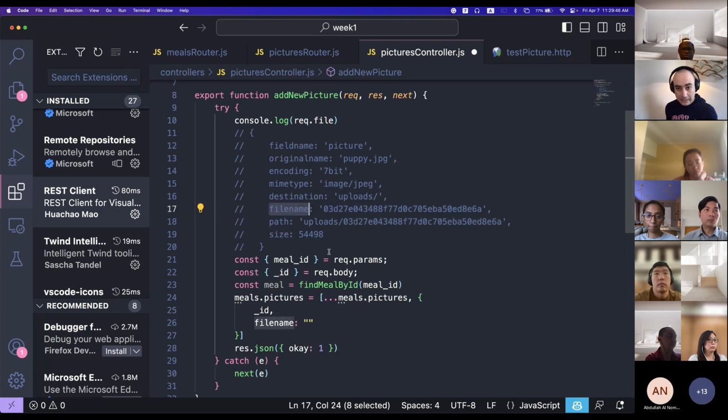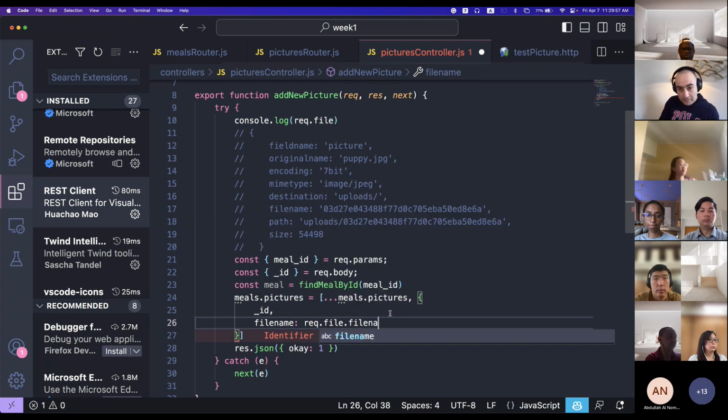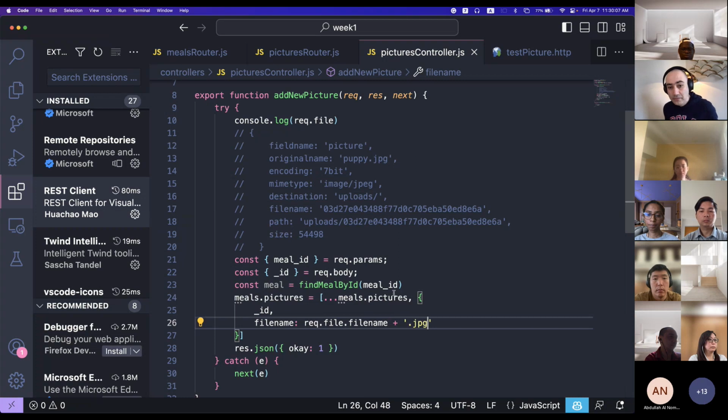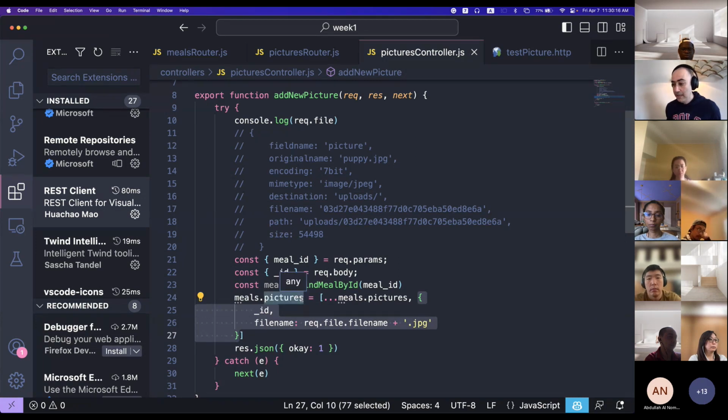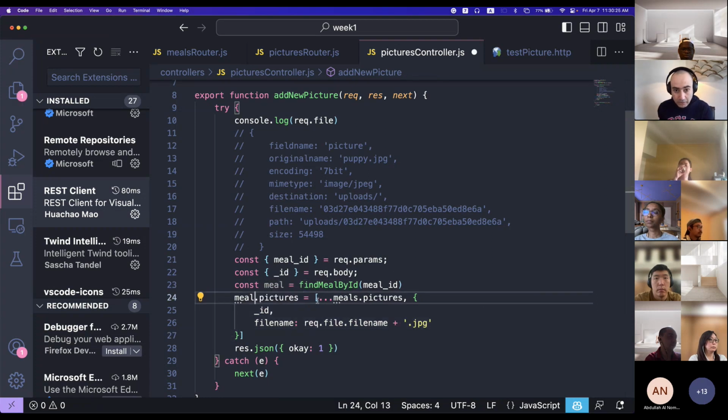So what I can say is the file name is req.file.filename. And maybe I can add an extension to it. So I am pushing this object into the meal's pictures. And that should be enough. So why did I find the meal by ID? Yes, I need to replace it with meal. Meal. Good.